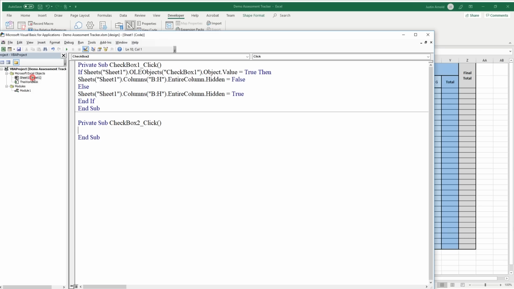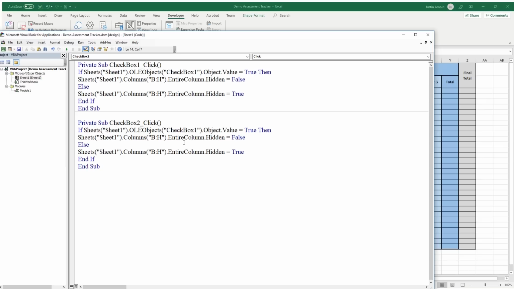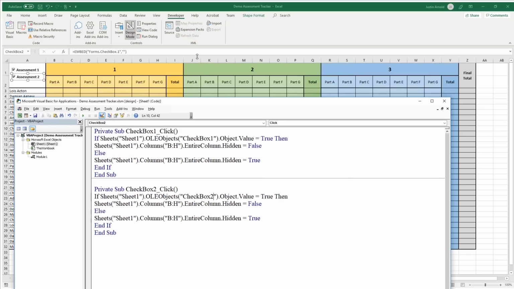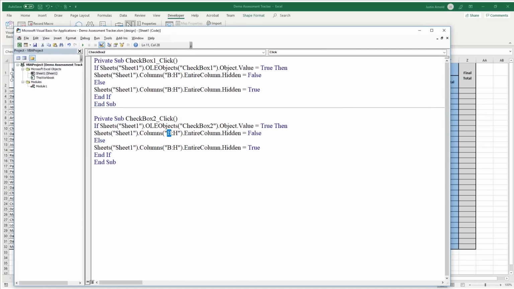And I can double click that, and you see how it's got another subroutine made for me now for checkbox 2. So rather than typing all the code out, I'm simply going to copy all of the code inside this subroutine and paste it down here, and just change the name of the checkbox to checkbox 2. Now, I think the columns were J to P, weren't they? Yes, they are. Columns J to P. So I'll just change that here. So that's J to P there, and also J to P there. There we go.